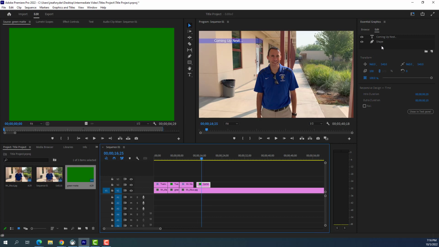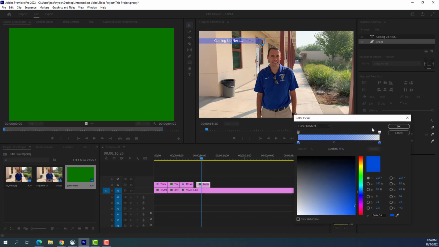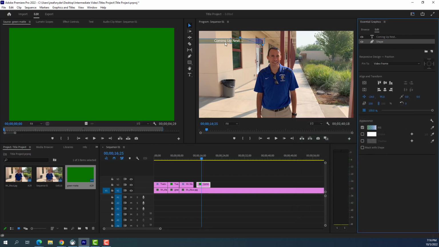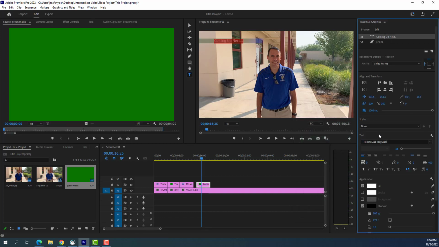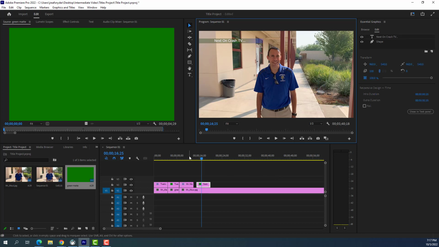And we'll go in here and just go ahead and change, how about we change the background? I'm going to go ahead and change the fill. I'm going to change this stop to green, so it matches more of our Rhino colors. And maybe I'm going to change the text to say, next on Crash TV. Alright, I don't want to put text there, so I'll go ahead and delete that text box maybe. There it goes.